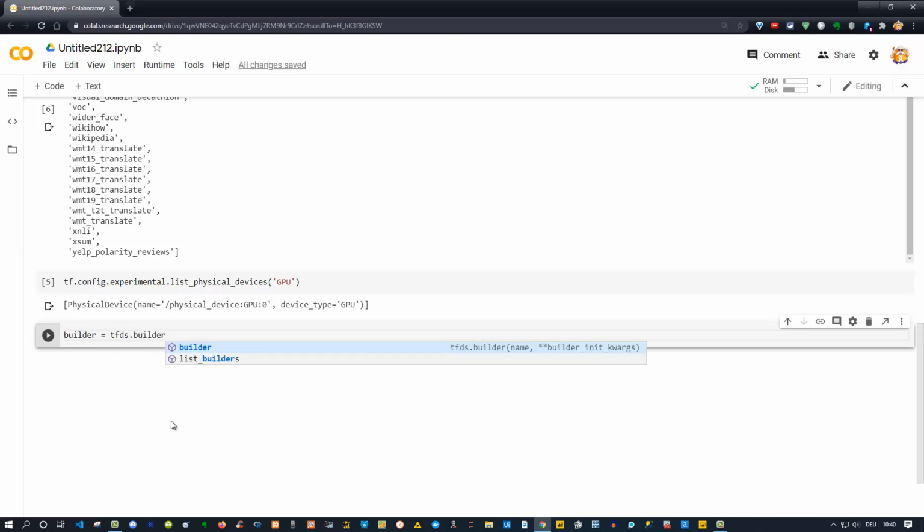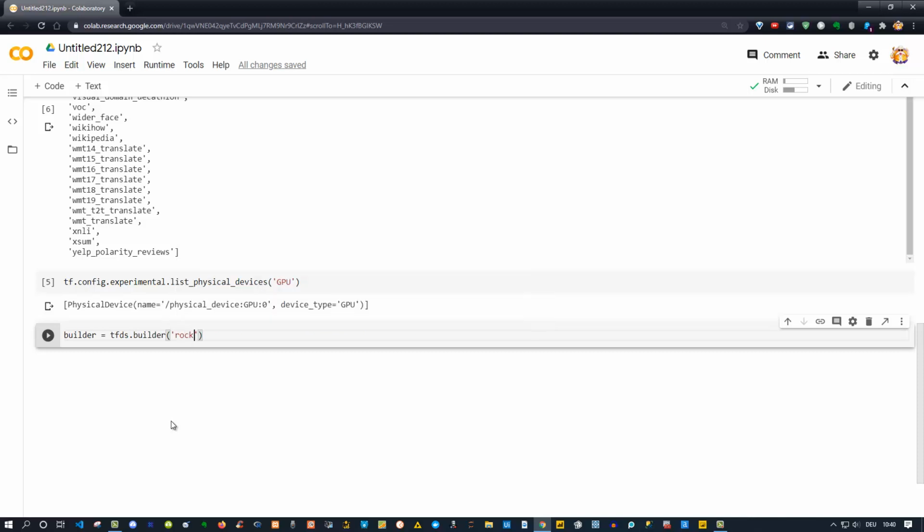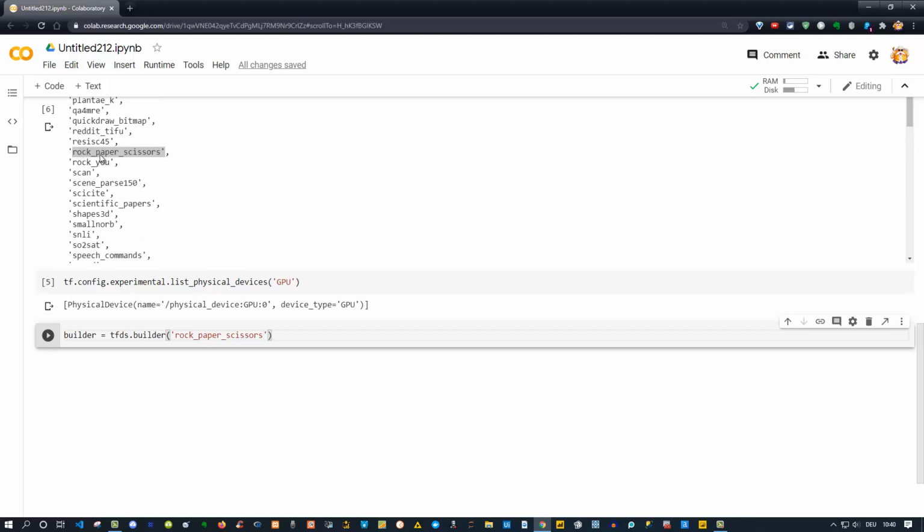And now you need to put in the dataset which you want to use from TensorFlow datasets, and in our case it will be rock, paper, scissors. So I simply type in rock, underscore, paper, underscore, scissors. Please be aware that you need to spell it exactly the way it appears here. If you scroll up, rock, underscore, paper, underscore, scissors. So if you want to refer to a different dataset, please make sure that you spell it correctly, using, for instance, the underscore and so on.